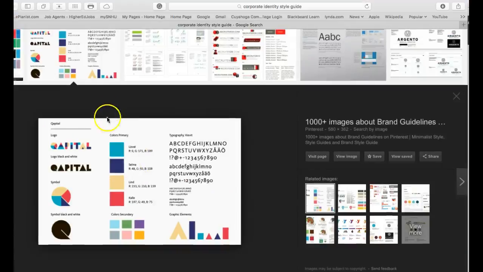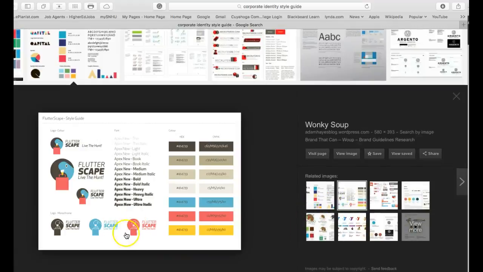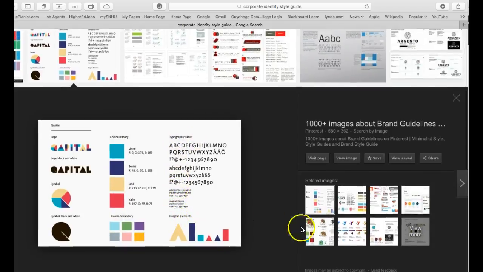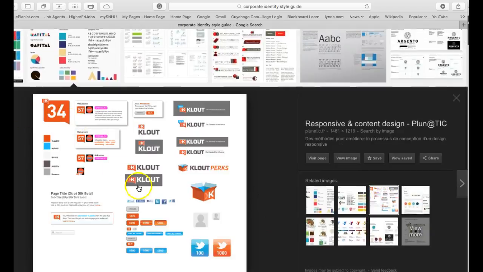And let me show you an example. Here are some examples of style guides. This is the logo. These are the acceptable presentations of the logo. These are also acceptable monochrome presentations. Here are your colors. Here are your accepted typefaces. Again, you have your black and white logo, your color symbol, black and white symbol, your secondary colors, your primary colors, typographic choices, and presentation showing some different sizes. That's what a style guide is.